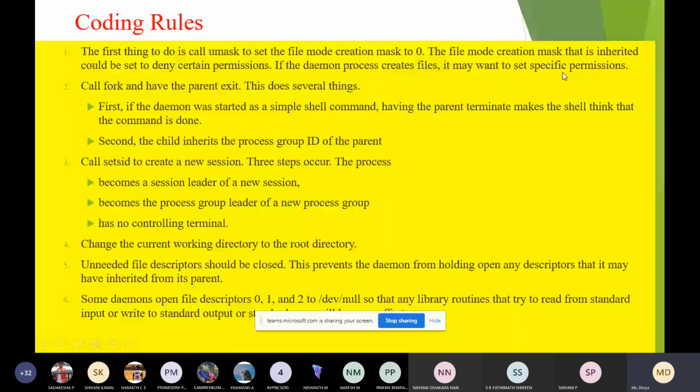For example, if it specifically creates a file with group read and group write enabled, a file mode creation mask that turns off either of these permissions could undo its effort. So the next coding rule is to use the same system call, that is fork, and then you have to exit.